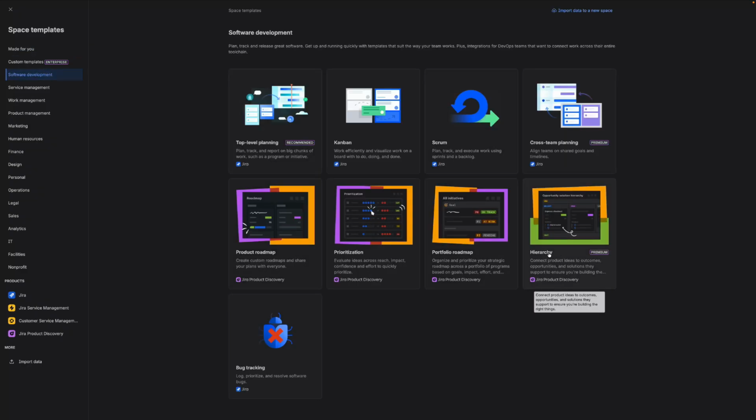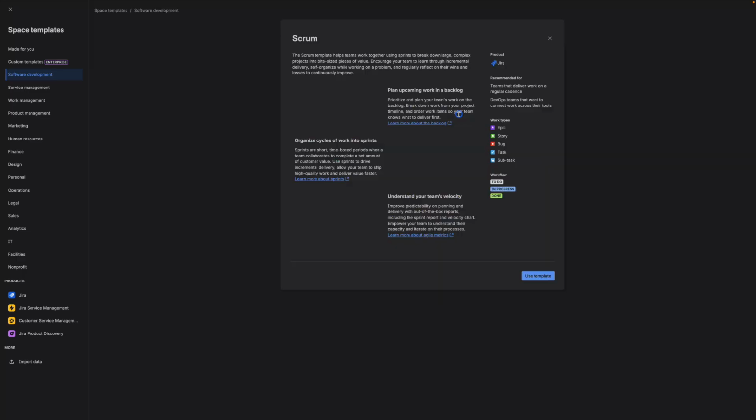And then we've got a number of options here as well. So we can go from something like top level planning, we can do a Kanban, we can do a Scrum, prioritization, product roadmap. Now, if you know what you want here, then great. You'll notice at the bottom here, there are some product identifiers. So these top four along this row here, we know that we can use these because they're all in Jira. These four here would require us to have something called Jira Product Discovery, which is a separate tool that sits alongside. We can also do some bug tracking as well. That is also available to us. But we're going to go for something quite straightforward. We're going to go for Scrum.